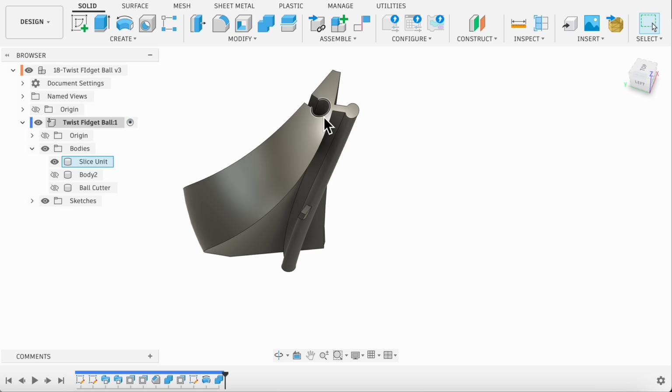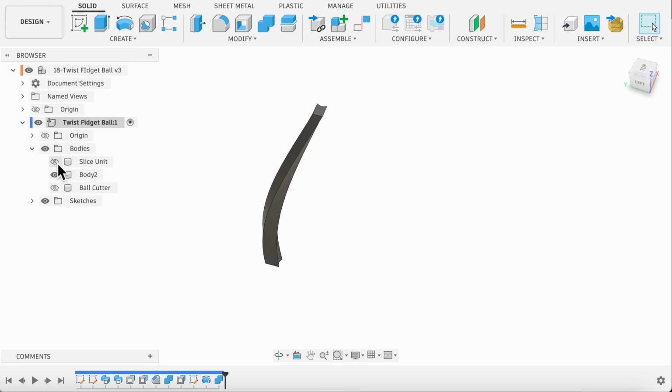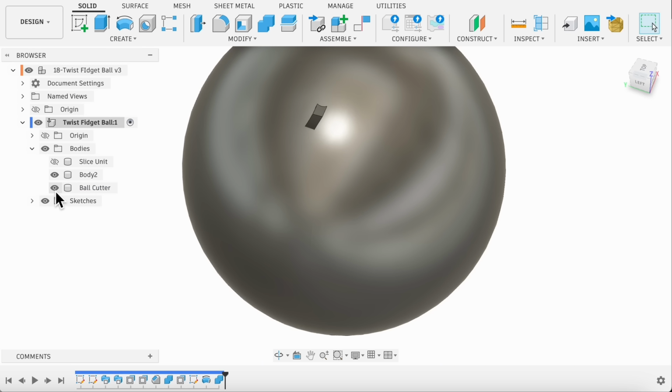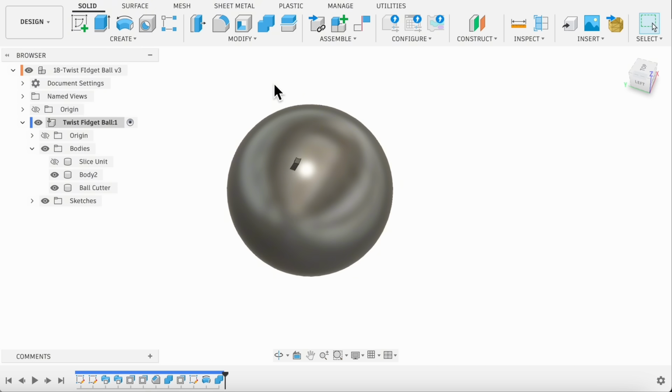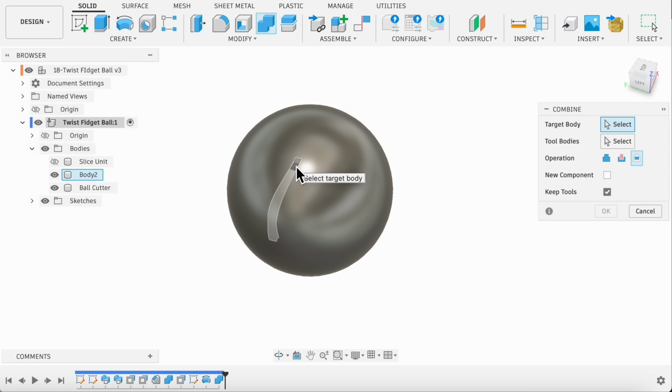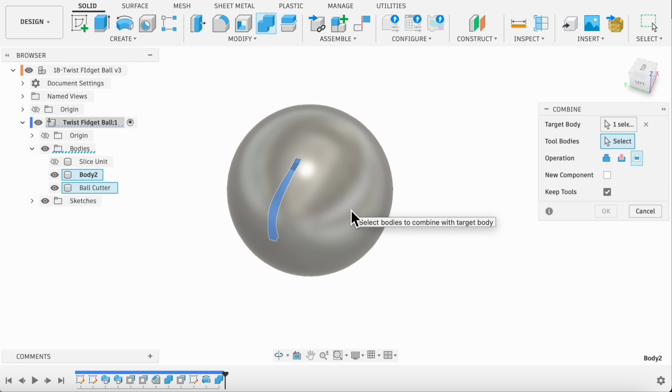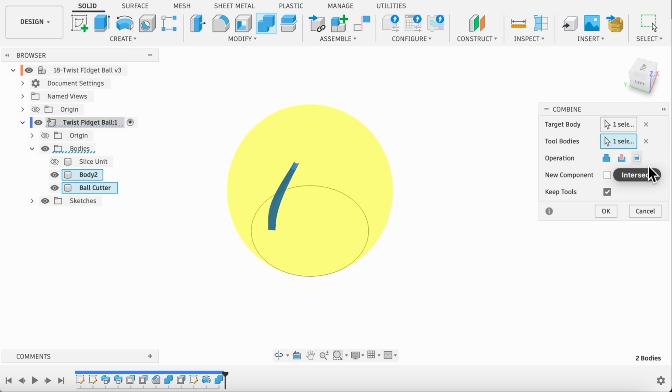Don't forget, we still need to cut the captive pin slot so the pin can slide properly inside it. The reason we kept this groove as a separate body is because we still need to modify it before the final cut. Hide the slice unit and bring back the ball cutter. Right-click and repeat Combine. Set this groove body as the target body and the spherical mold as the tool body. Again, set the operation to intersect. You can uncheck Keep Tools this time as we're finished with the mold.